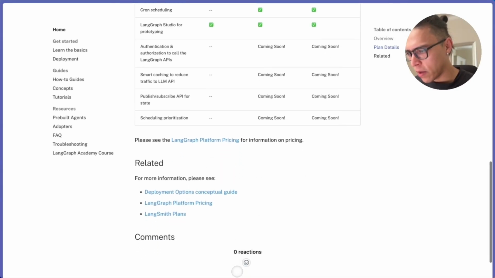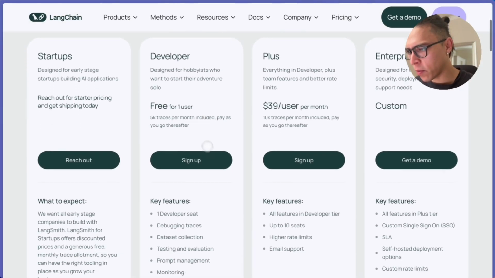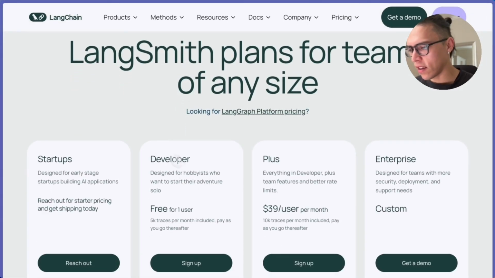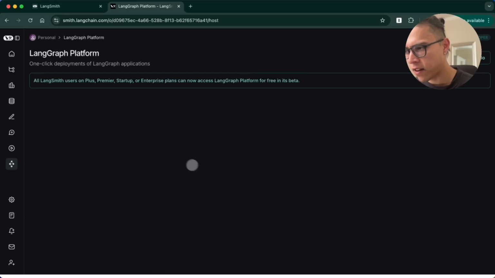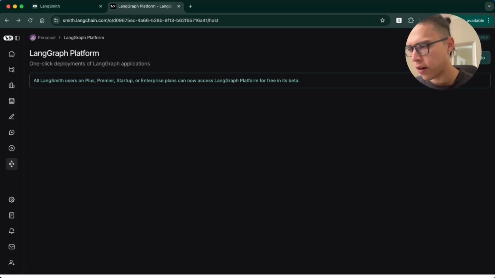So I'm looking through this page and I find the LangSmith plans. And the LangSmith plans tell me that the developer plan is free and I've already signed up. So now I just need to figure out how I can deploy onto Self-Hosted Lite. And the last thing that I found for deploying onto LangGraph Platform was a how-to guide that I can't find anymore right now, but it basically said to go to LangSmith and then go to the left-hand side here, LangGraph Platform, and then you should see something here on the top right. You might not be able to see it with me in the way. There should be a button up here to deploy to LangGraph Platform.